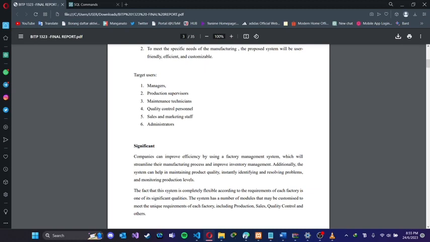Next, the system is completely flexible according to the requirements of each factory. The system has a number of modules that may be customized to meet the unique requirements of each factory, including production, sales, and quality control.